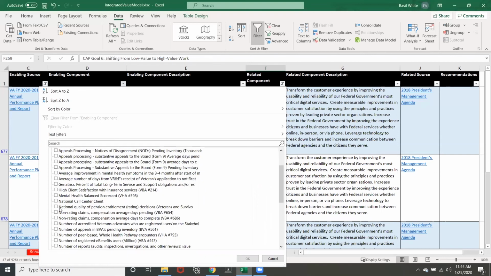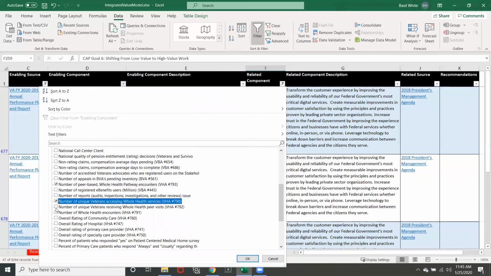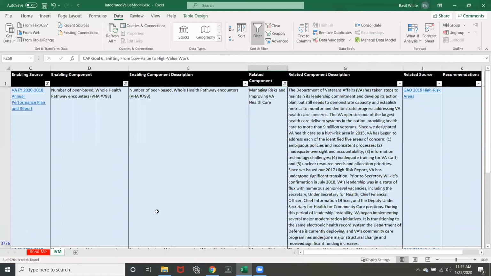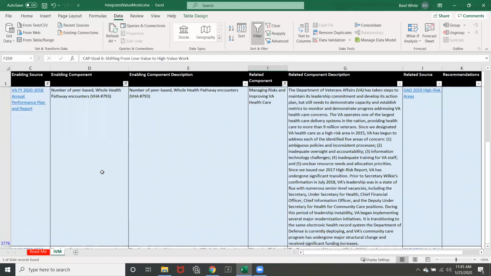Okay, so with that we have 47 records. That's still a lot. We'll pick some performance measures out of this list to guide our work and our designs. So we might pick peer-based whole health pathway encounters. Those are encounters between veterans and people who provide peer counseling. So let's look at that. Okay, peer visits. With that we have 3 records. That's a manageable set of measurements to guide our design if we use these 3 measures.